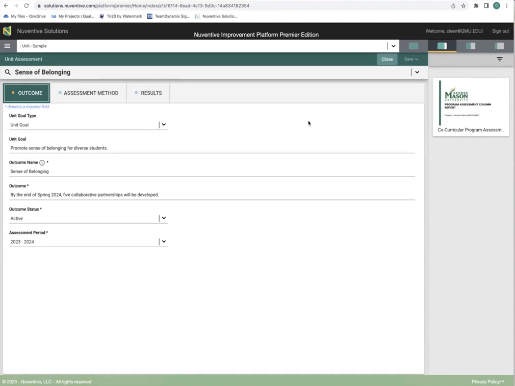Once you are in the outcome, you can see that there are 3 headers. First, outcome, assessment method, and then results. Let's take a look at the outcome tab. This is where you will enter information about your goal and outcome.